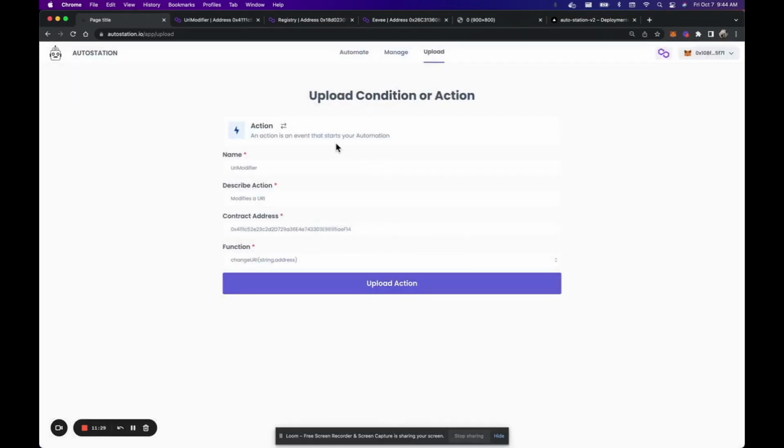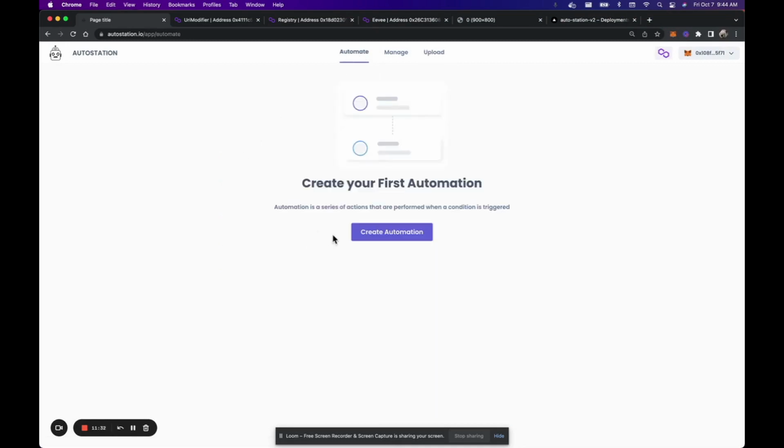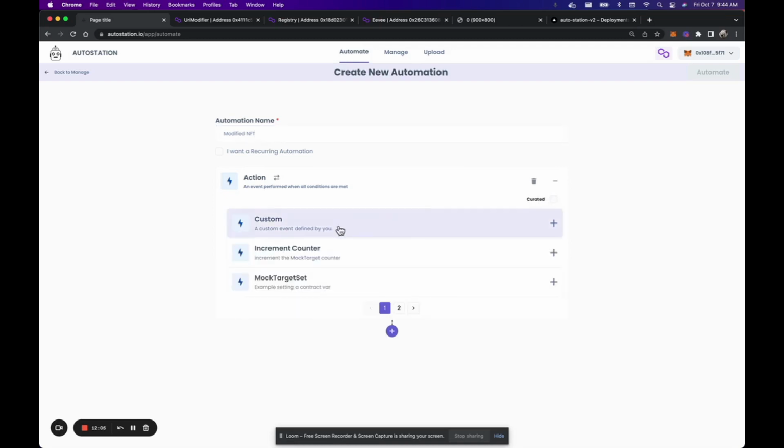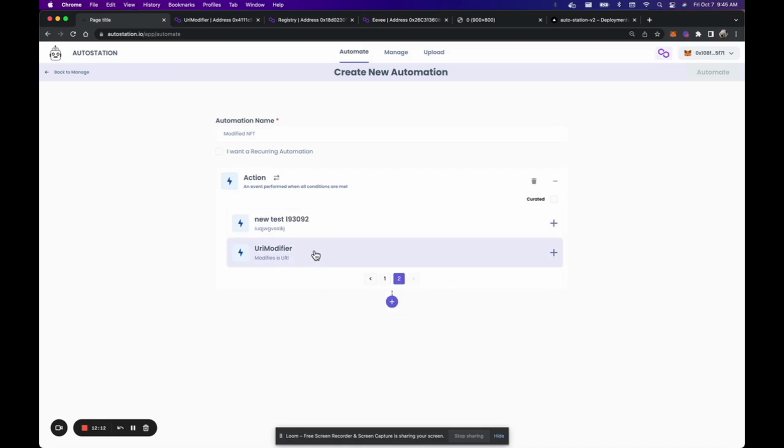And so we can go back into the automate page. Now we can call it whatever we want, modified NFT. And yes, so we will call an action. And so currently we are curating for just the actions or conditions that the Autonomy team has made, or the custom. But if we untick this, we should be able to see any actions or conditions that anyone has uploaded. So here we can see that the URI modifier is here, and we can use it.